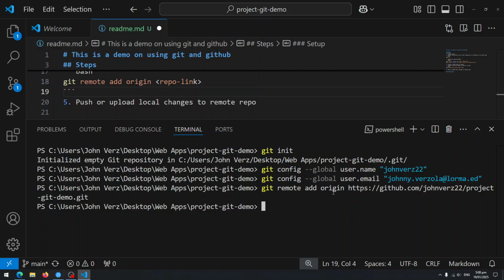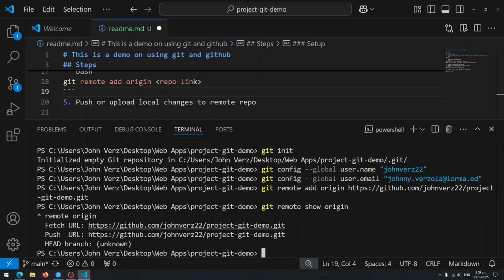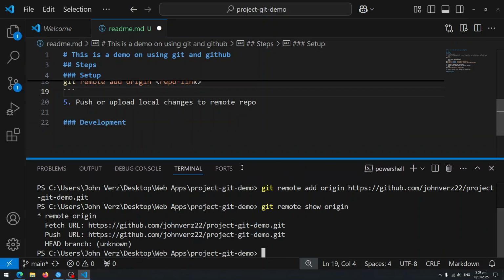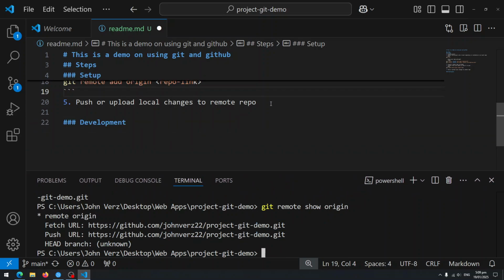Okay, now we're done. If you have another repo and you're not sure what the remote repo is, you can just type git remote show origin and you will see the link. Next, we're done with connecting them together.